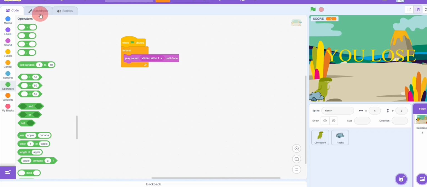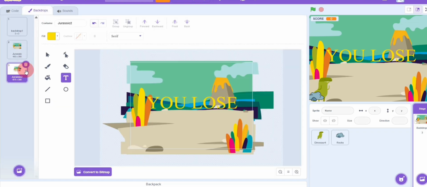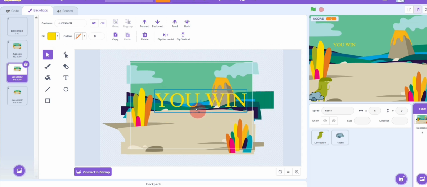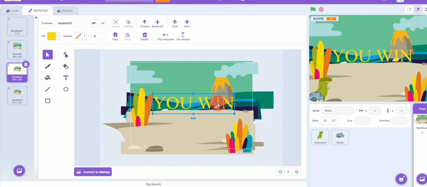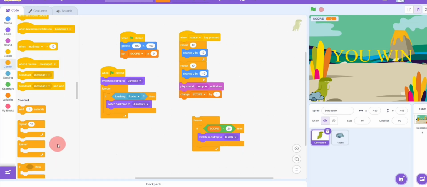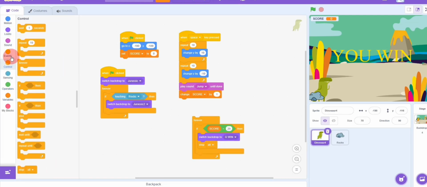First, let's make a you win backdrop. Just like you made the you lose backdrop, make the you win backdrop too. Click on this to create a new one or duplicate the same backdrop. Name this backdrop You Win. Design it with text or picture that says You Win to show when you win the game. Add the stop all block to stop the game.